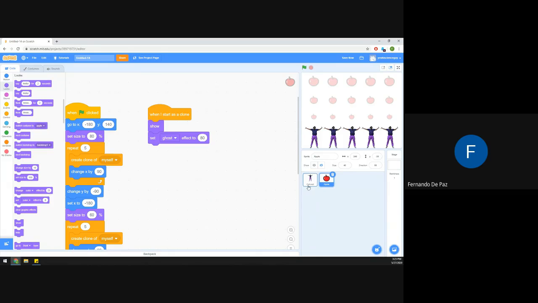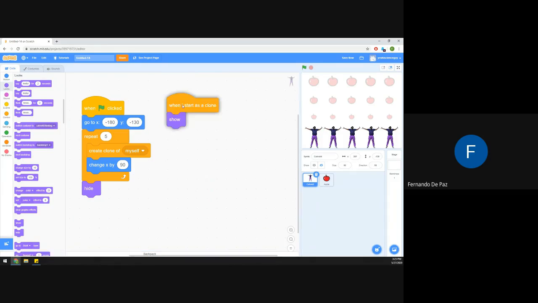Same thing with the catcher. I'm going to go to set ghost effect to 80. Okay, and then everything should be kind of not shaded.